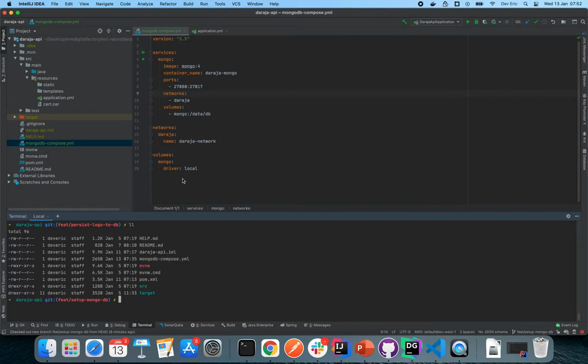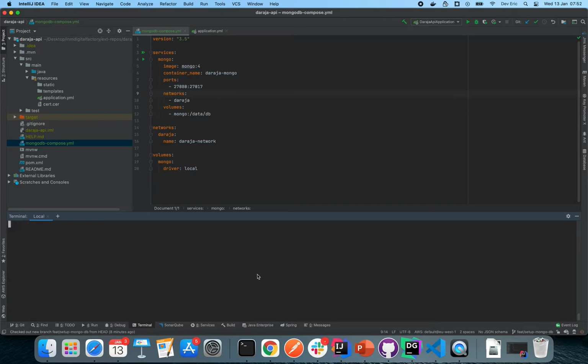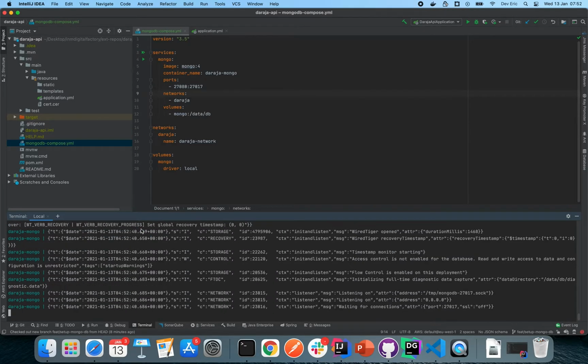So we are going to wire up our MongoDB instance, and then we're going to set up a project to connect to our MongoDB. All right. So that being said, I'm going to say docker compose minus f our MongoDB file. Then I'm going to say up, to bring it up. All right. So I'm going to see it is going to start.